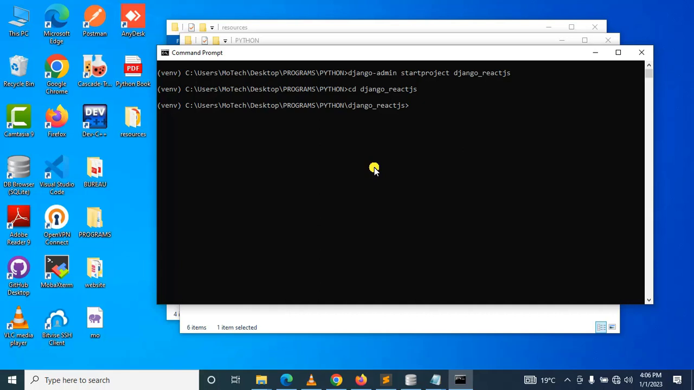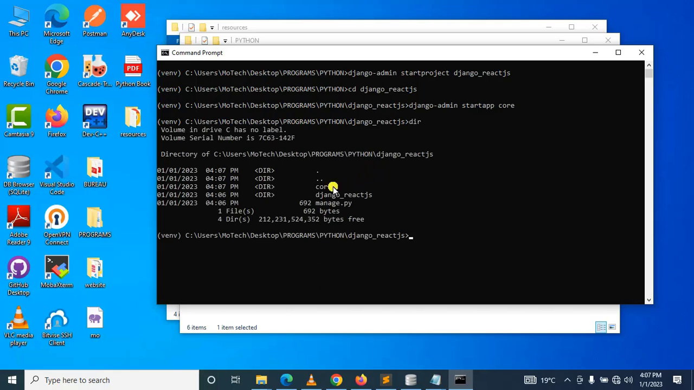That's perfect. After creating the Django project, what we need to do now is create a Django application. This is the command. Instead of startproject, the command is startapp. We need to start an application, then after it the name of our application, which is core. So this is core. That's perfect. We have successfully created a Django application with the name core.